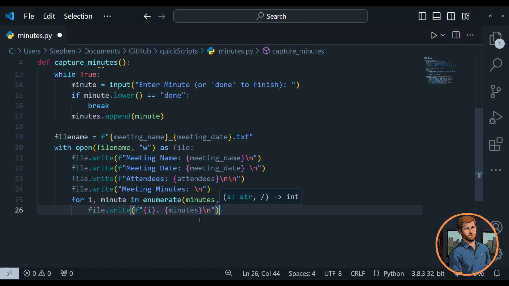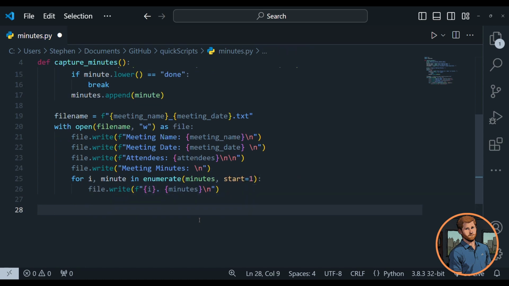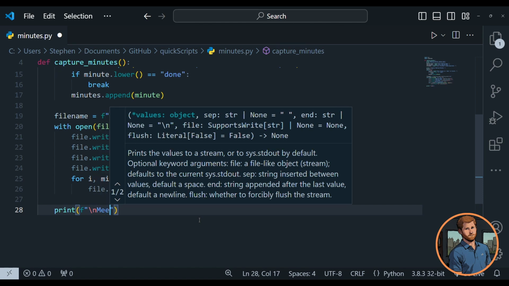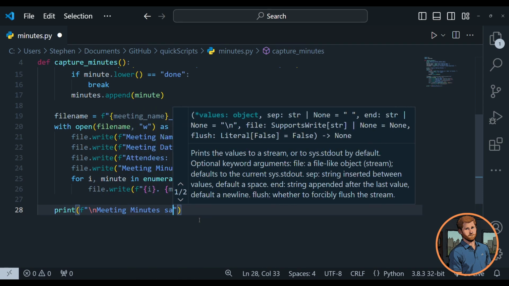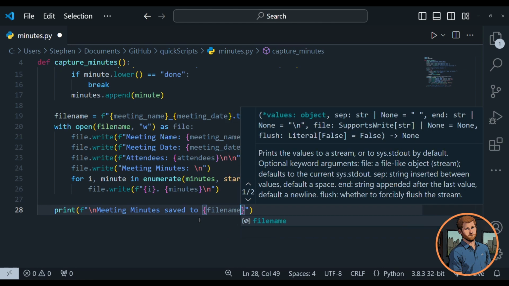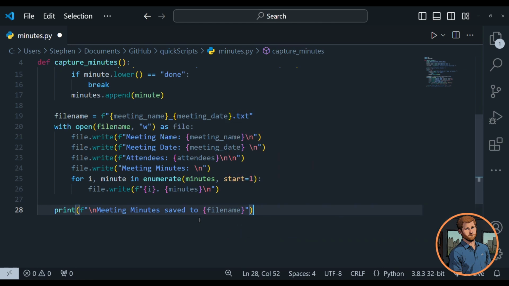Drop a line, and that will iterate through all of our meeting minutes for us. Then we'll say print f, drop down the line, meeting minutes saved to, and drop in file name. Perfect. And now we're able to capture our meeting minutes.